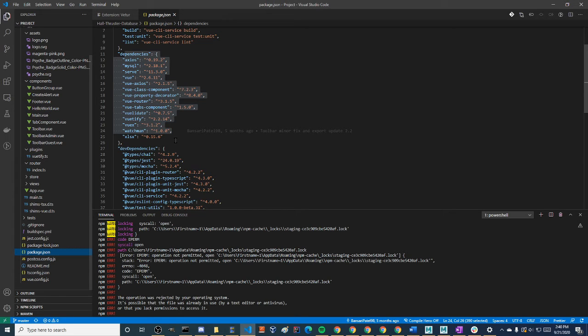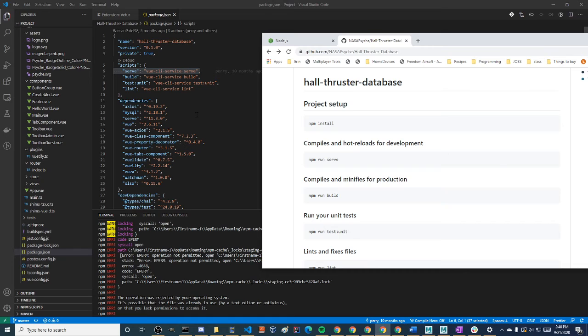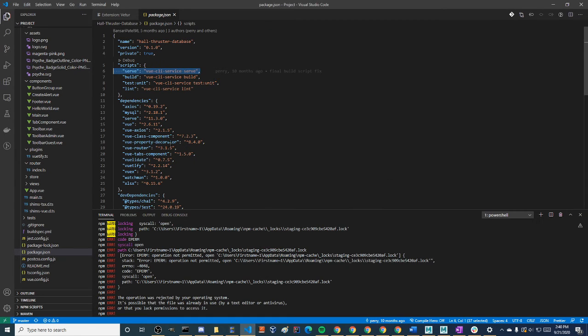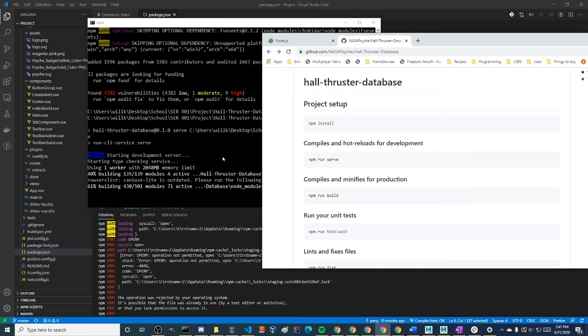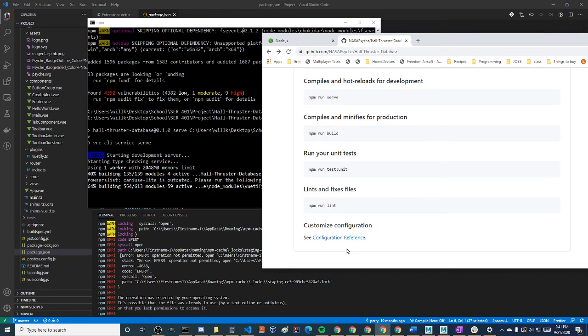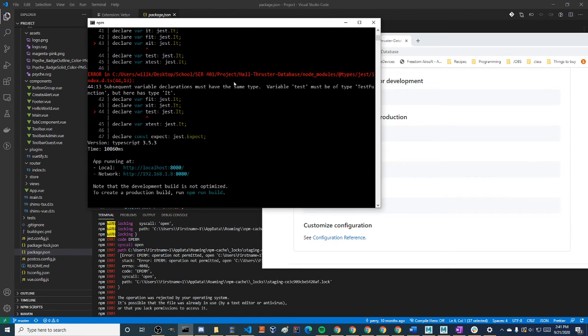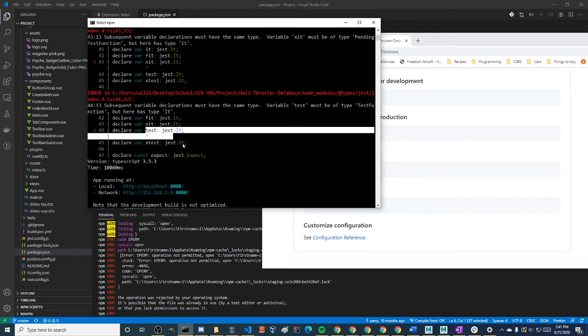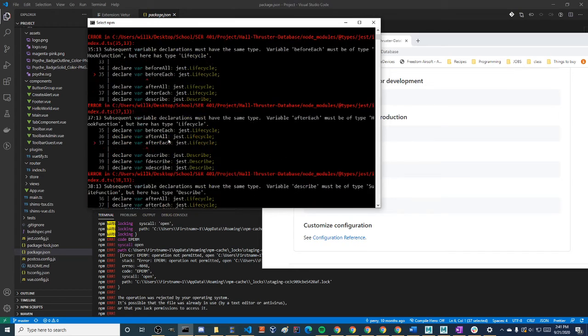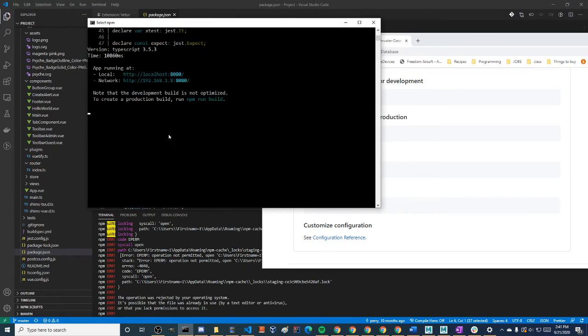You can also do build. Serve uses, yeah. Do unit tests, run lint, fixing things. I've never used a linter. Okay, so it's running right now. We got an error. It's a TypeScript error. Then we got some errors. That's not good.